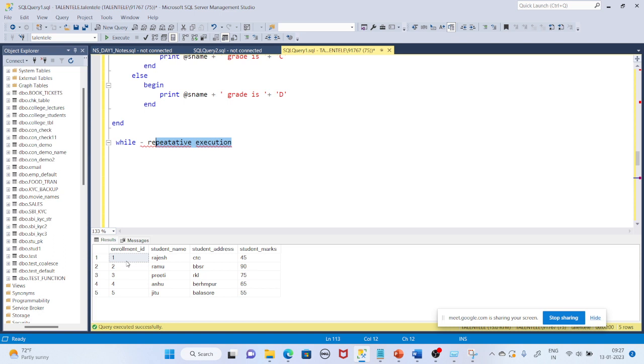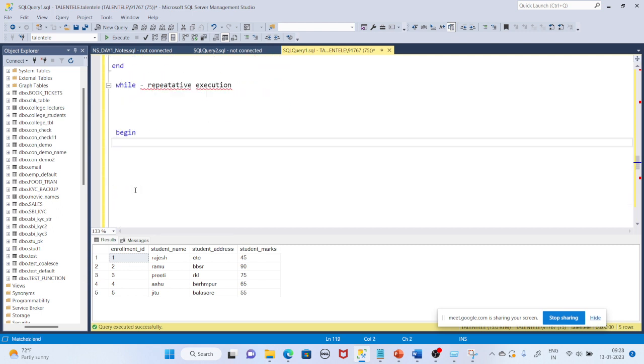I have only found the grade for this particular enrollment ID. If I want to find the grade for everyone, I have to find out what marks they have scored and what grades they have secured. So basically I have to write a while condition. While means you want to repeat a statement. I'll explain a small while example. I'll write begin. Then I'll declare a variable, declare @num int equals 1. You can declare like this also.